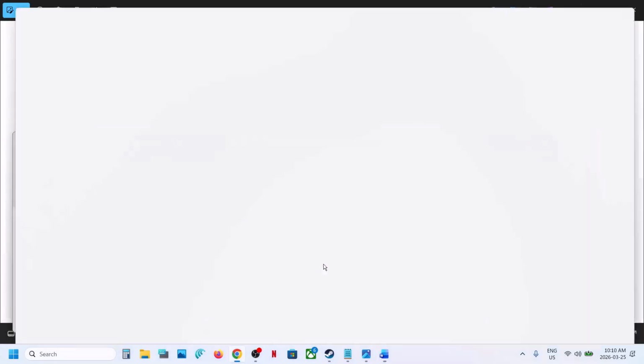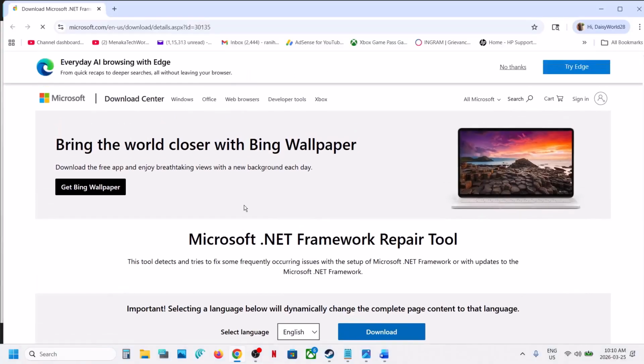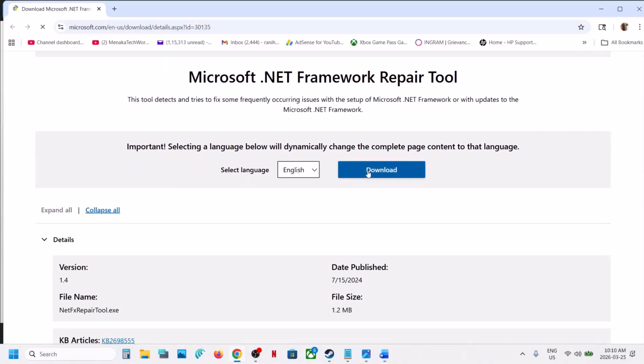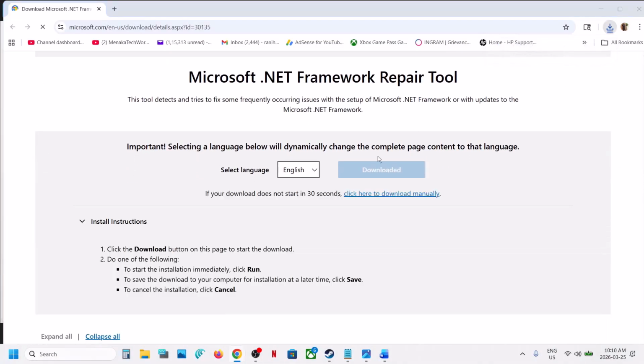Now for this, you can open this link in a browser. It will take you to Microsoft website. The link is provided in the video description. You can click on download over here and then you can run this exe file.